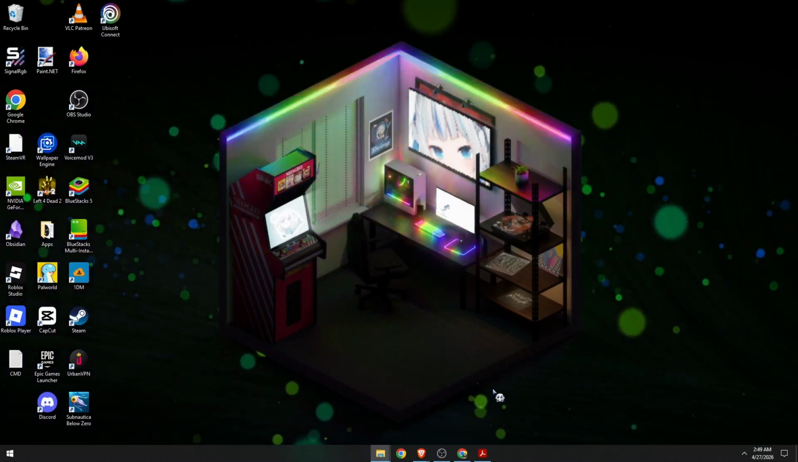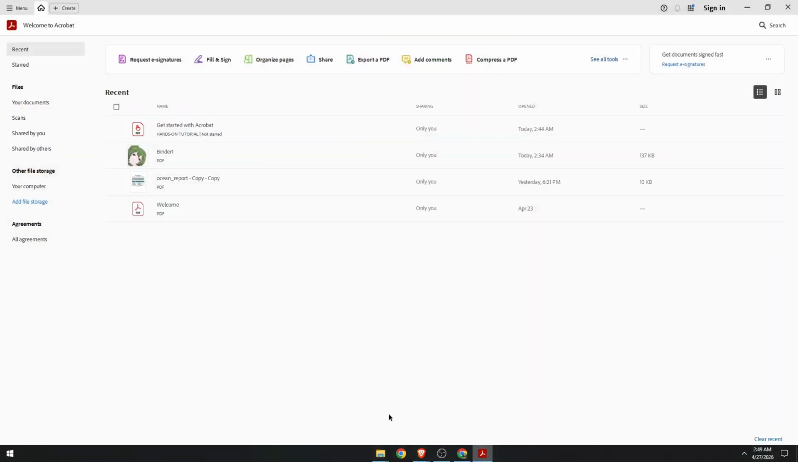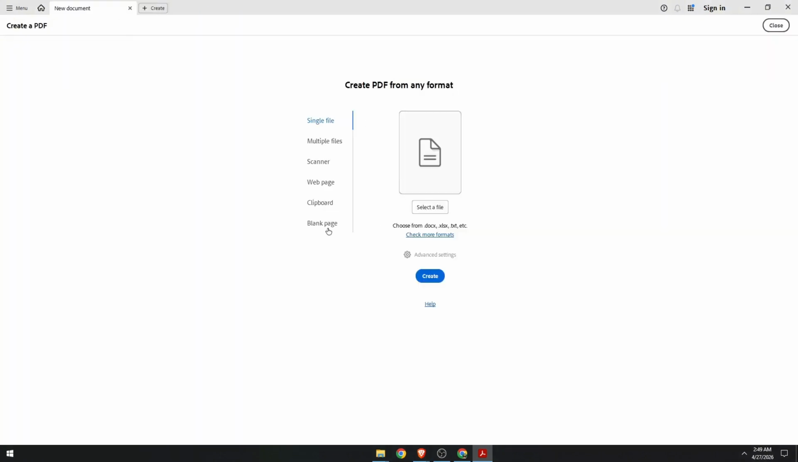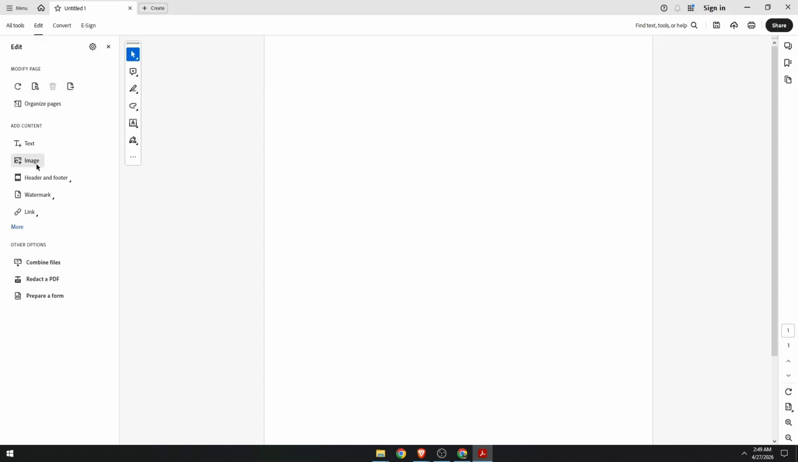First, open up the application or software itself. Then from here, you would like to start from scratch. So click on Create, then blank page, click on Create. Then hit or choose Edit a PDF. Then click on image or add an image.